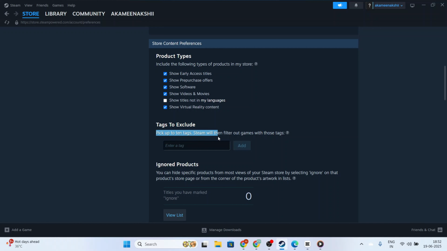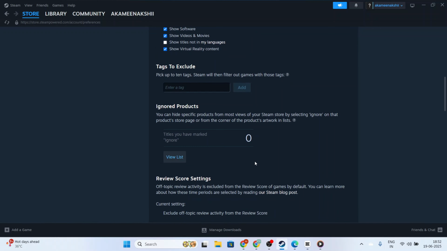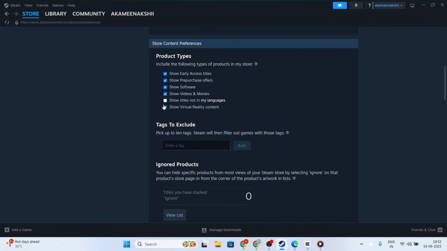As you scroll down, you'll discover the exclusions section. This is particularly helpful if there are specific genres or game types you'd rather avoid. Perhaps you're not a fan of horror games or simulators. You can check off these categories to ensure they don't pop up in your store recommendations or as suggestions.